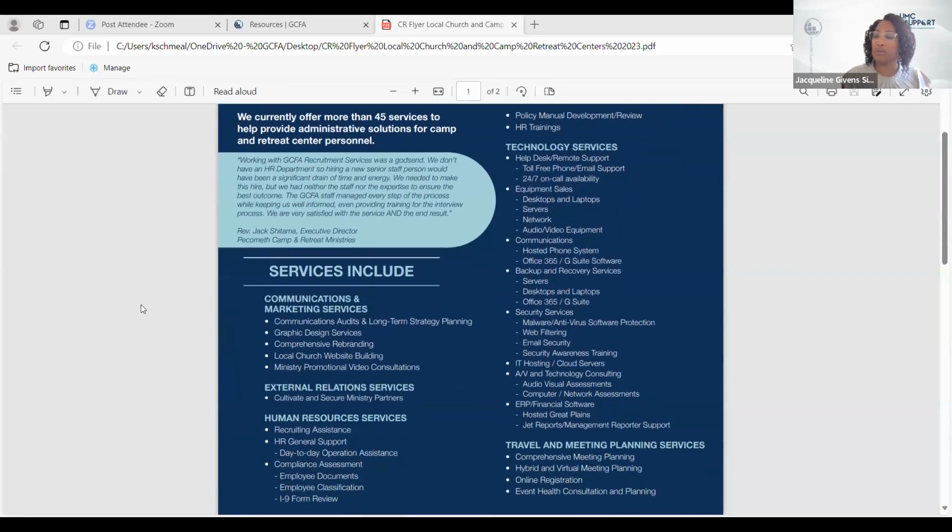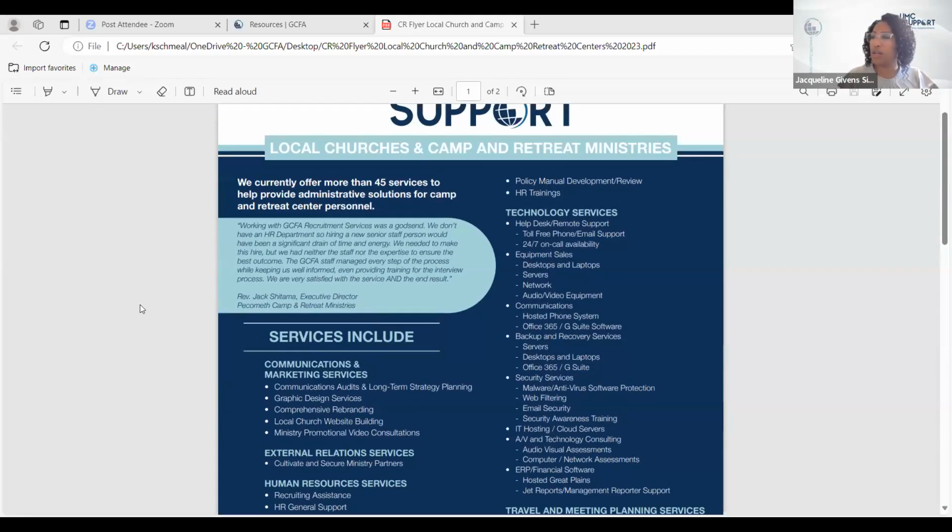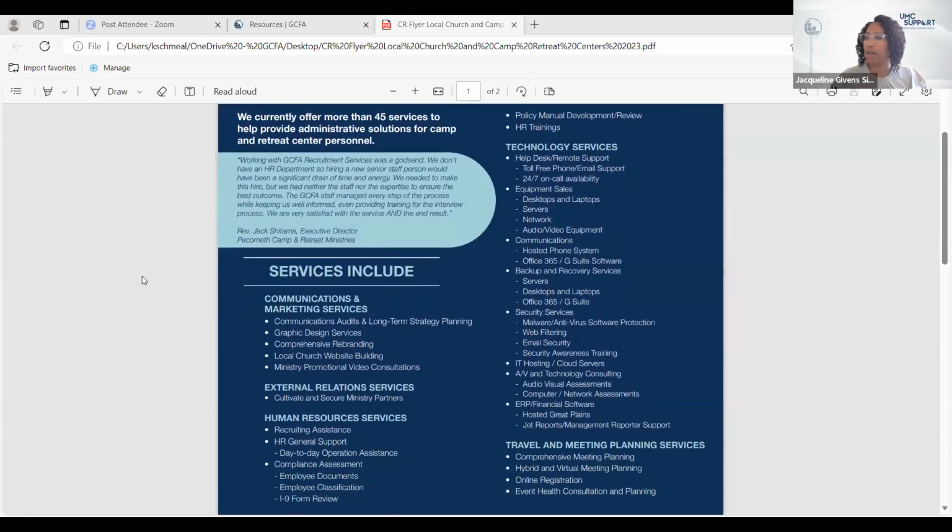So this is the flyer for local church camps and retreat ministries. All the areas of service are provided on that flyer, but some of them are more appropriate for churches than others. You'll notice that there's not a finance section on there because finance services are broader, or legal services.